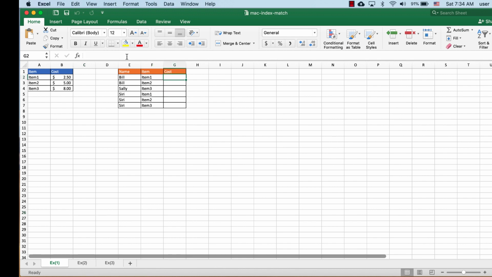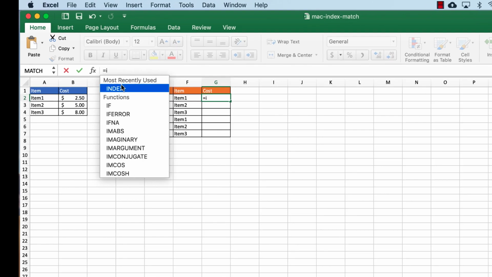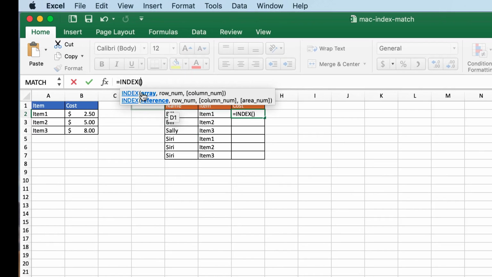With the INDEX function, if I type index, double click that, it's going to look for an array. This is going to be the list of items where it's going to search from. I want to bring back the prices, so I want to search in that list. I can select cells B1 to B4. I don't necessarily need to include B1, but I'm just going to do that for consistency's sake throughout the other examples.